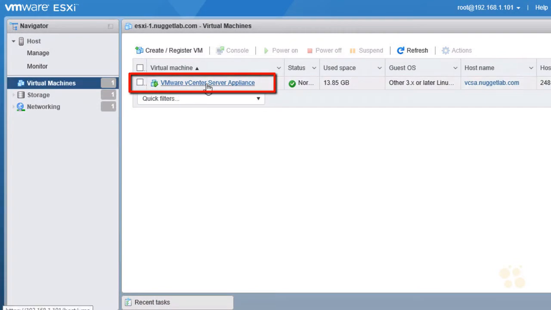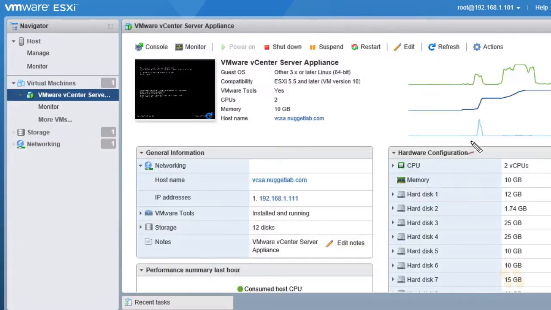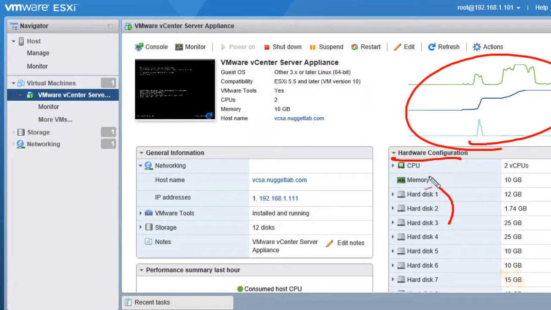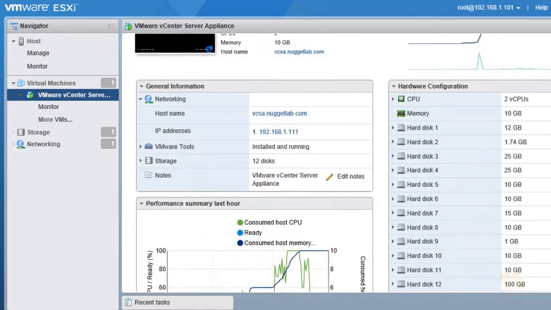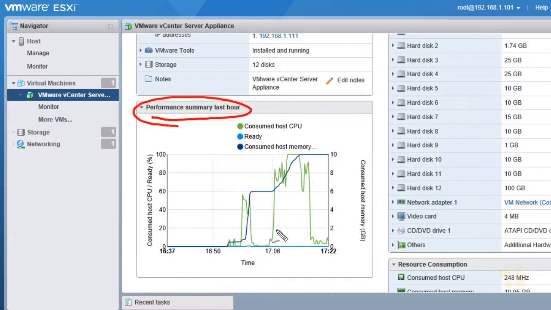And then it shows us the VMware vCenter Server Appliance. If we click on that, that also is showing us some graph information over here. We can see here in the hardware configuration for that VM that it has a whole boatload of hard disks that were deployed as part of the vCenter Server Appliance. And if we scroll down a little bit, it's got some performance graphs for the last hour. And as we can see, it's been a very, very busy and hungry virtual machine, consuming a lot of resources.